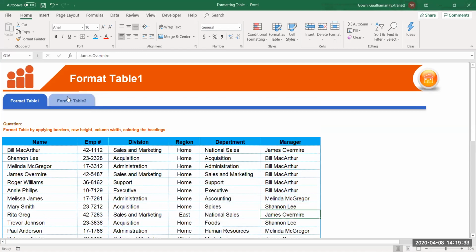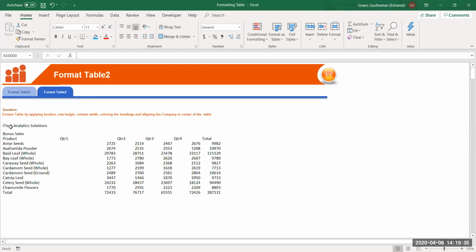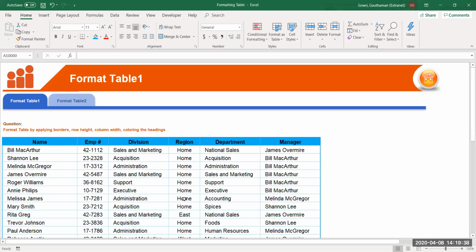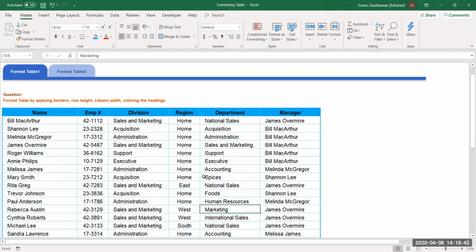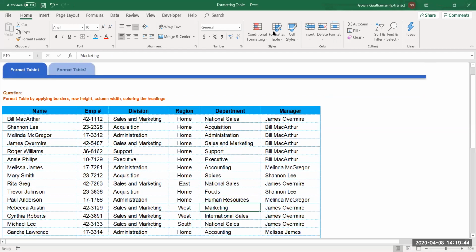So you have another table over here. You can use it for practice. Anyways, I'll be sharing this data with you. So I'll type the shortcuts for you in the message box now.